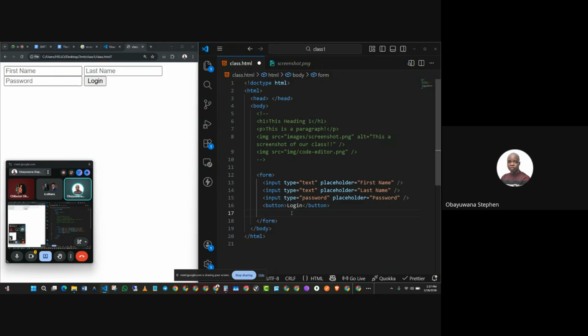HTML is sometimes said to be a programming language, okay? But just note that it's a programming language, which means you can use it to create websites. You can use it to create websites. But most times people tend to say HTML is not a programming language, that it is just for markup, just to create the structure of your website. But we'll get to the JavaScript aspect as time goes on.